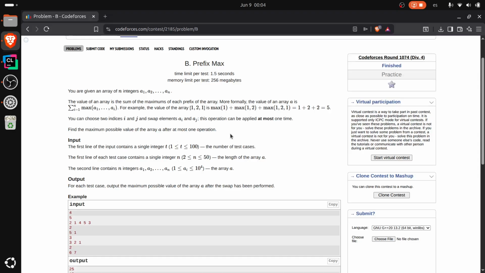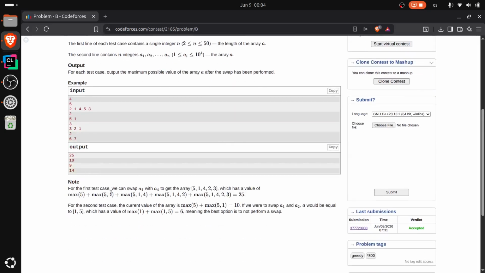Let's look closely at the example. As you can see, it says for the first test case we can swap a1 with a4. a1 is 2, and a4 would be 1 2 3 4. So we would swap 5 with 2 in order to get the array 5 1 4 2 3, which has a value of max 5, max 5 1, and so on up until we get the result of 25.